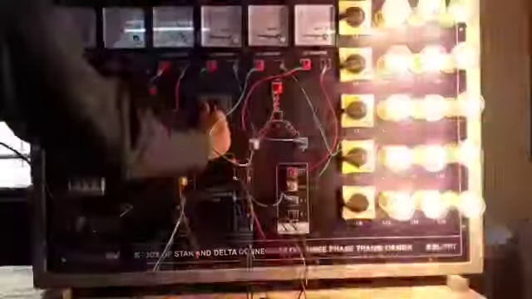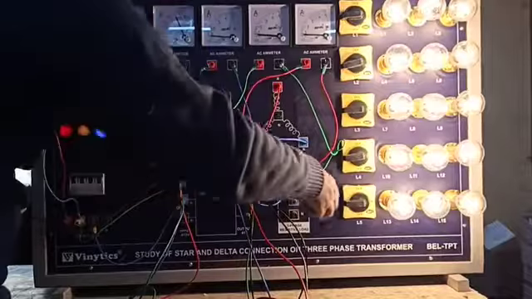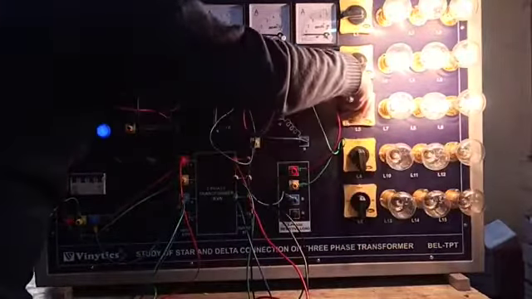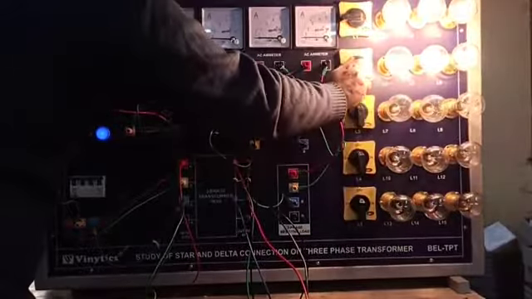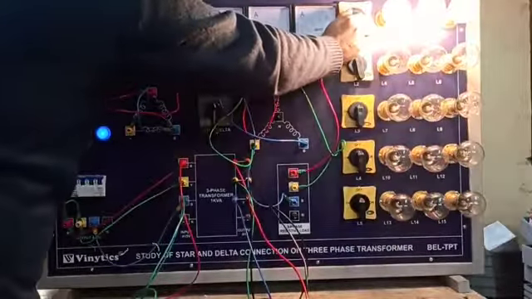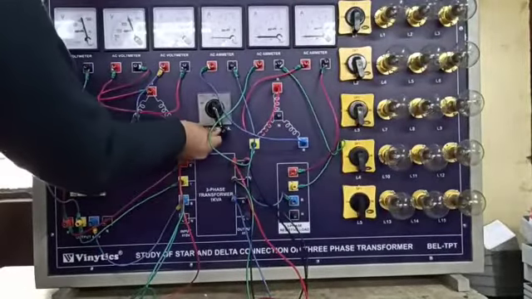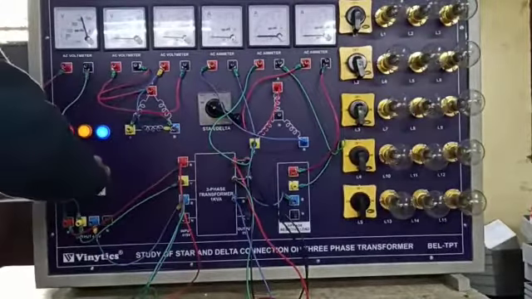To switch off the panel, you have to make it delta position and then slowly reduce all the bulbs to 0. Be very careful while working with the bulbs because they heat up during the operation. Then put it in off position and then switch off the mains.